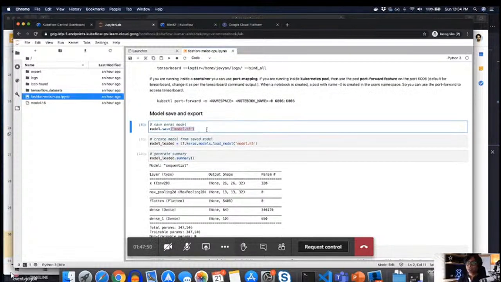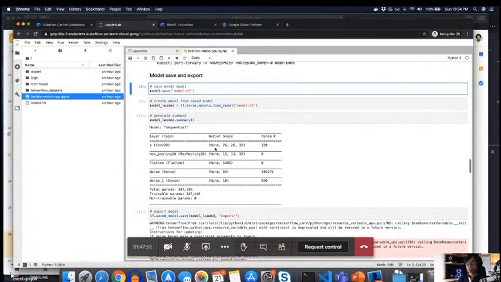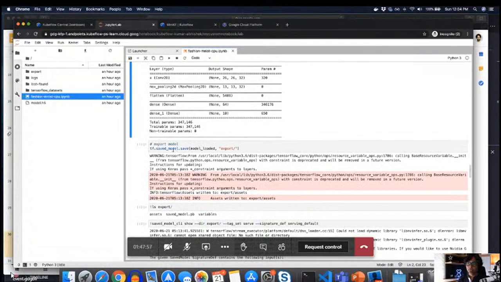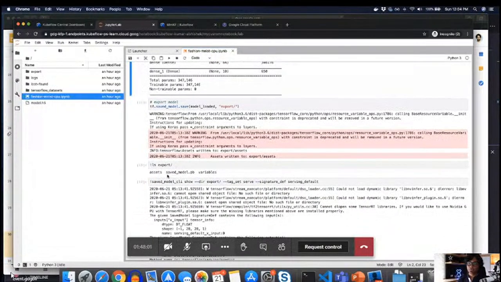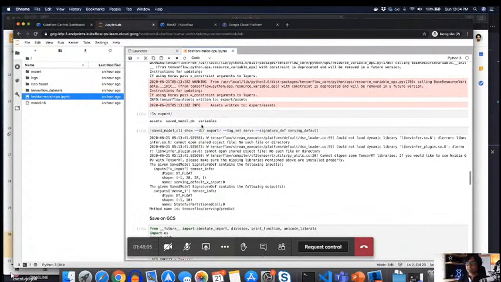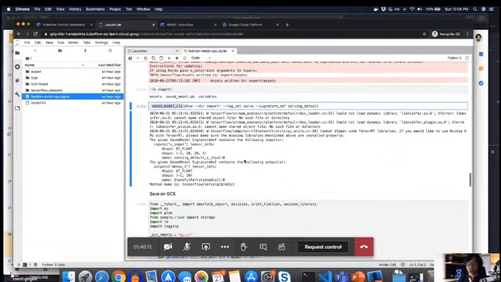So for example, I'm just saving into H5 format, and then you can load the summary. You can do a standard export as well using the TF saved model, which will give you your graph as well as the checkpoints and assets. You can also look into what they call the signature for serving purposes, and we'll be using that later on.